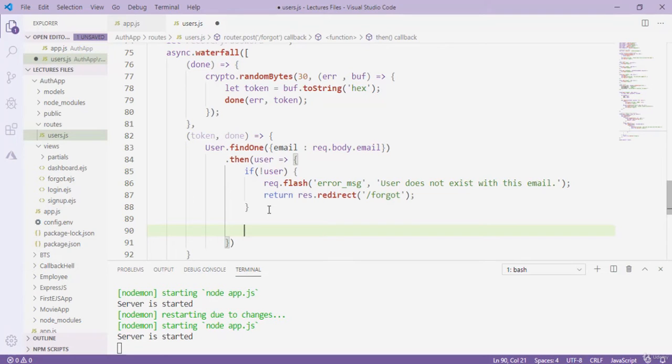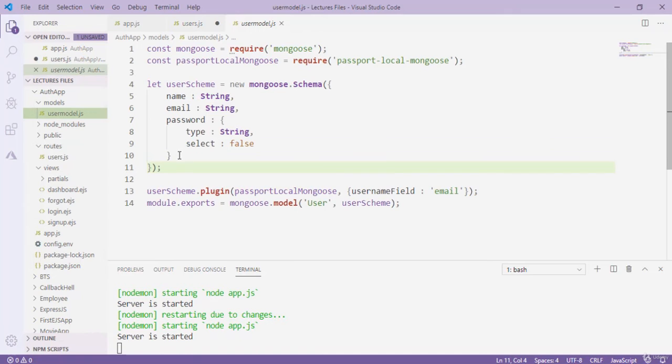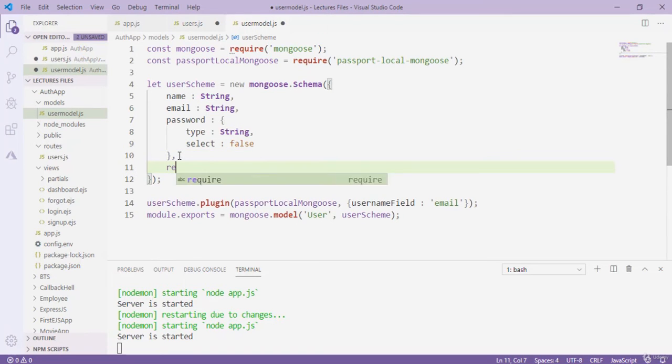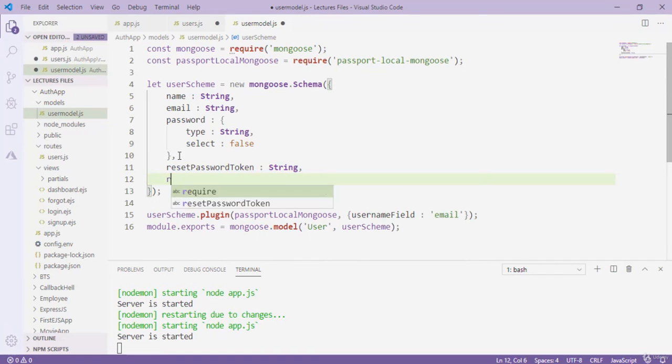first of all we have to go back to our user schema and add 2 more things in that schema. So I go back to my models and user model.js, and in here first of all I have to type resetPasswordToken, which should be string, and the second should be resetPasswordExpires, and that should be date.